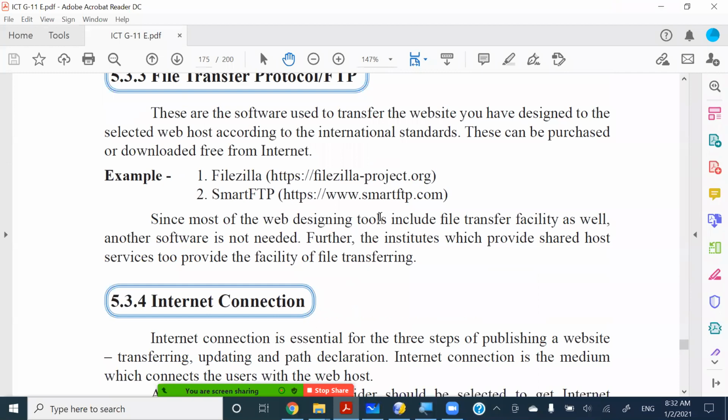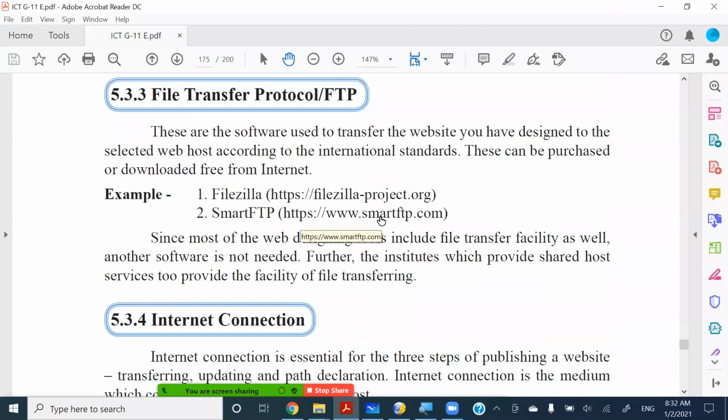So the next one is the file transfer protocol, which we call FTP in simple words. So why do we need a file transfer protocol? To transfer the web pages which we have designed to the host or to the server, right? We need to send files from one place, using the internet, to the internet cloud or to our server space. Then a file is transferred. To do that we need a file transfer protocol.